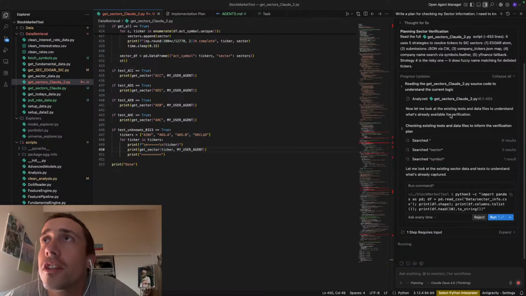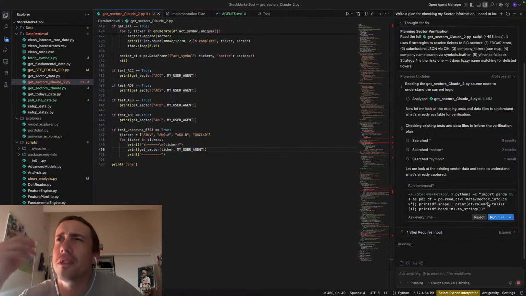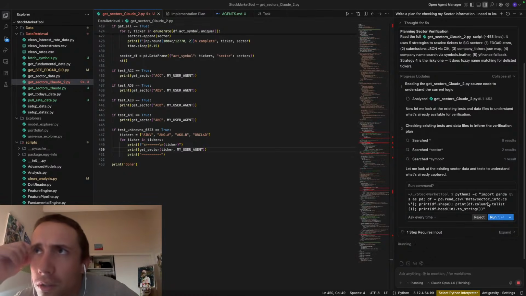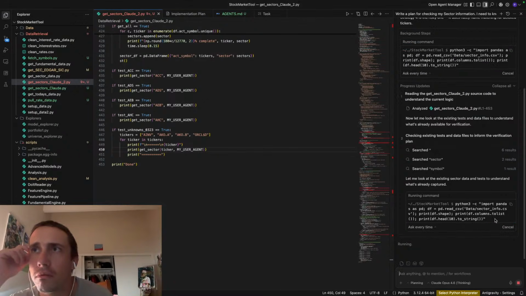Now let me look at the existing tests. Checking existing tests and data files to inform the verification plan. Let me look at the existing sector data and tests to understand what's already captured. So import data. So what's that going to do? Import pandas, pull the sector info data, print it. All right. What's that look like?